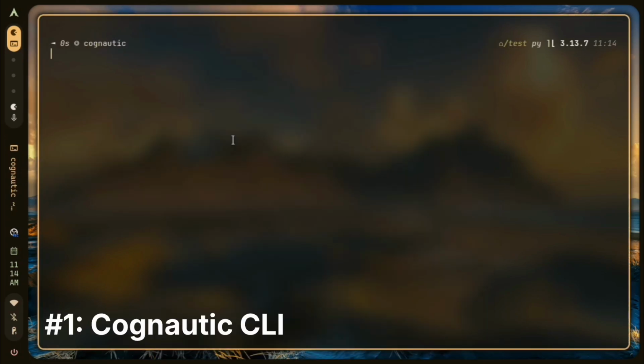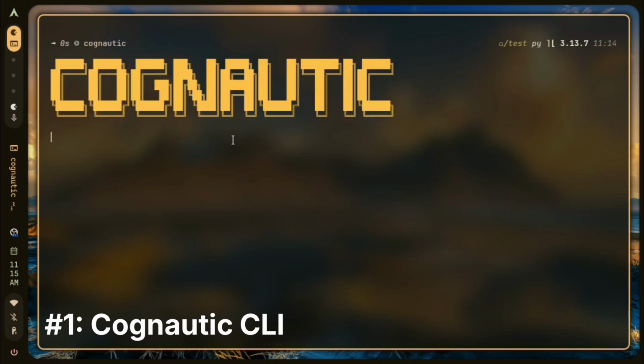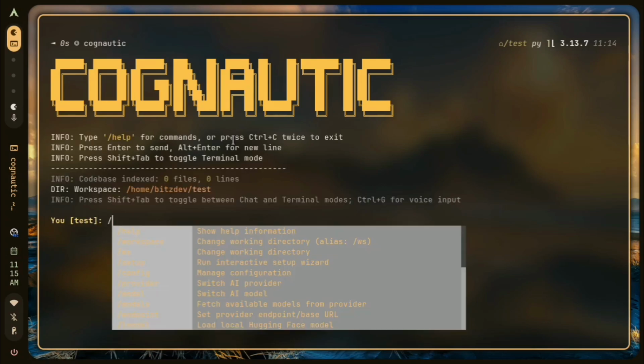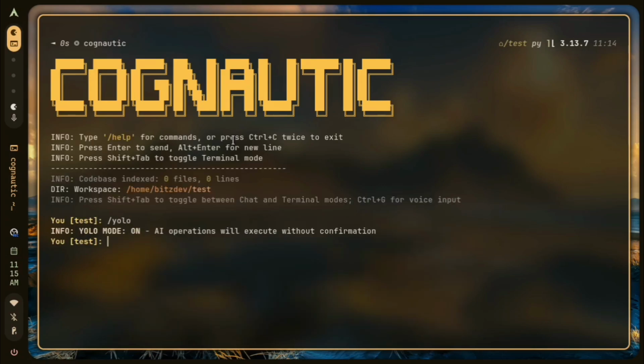So the first one is Cognautic CLI. It is a CLI based agentic AI tool which lets you code, brainstorm and plan with AI. You can code with it and build your project with Cognautic CLI. So let me show you guys how it works.